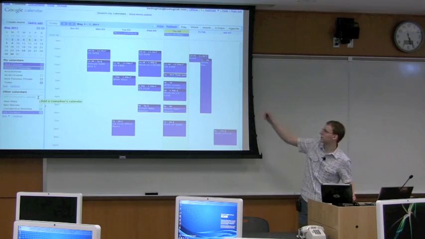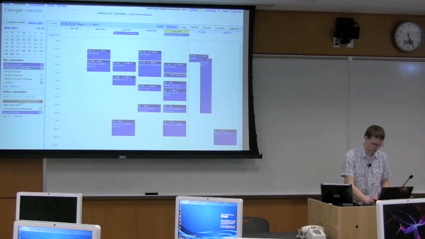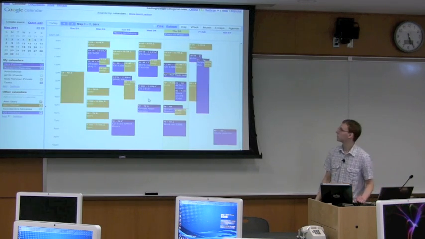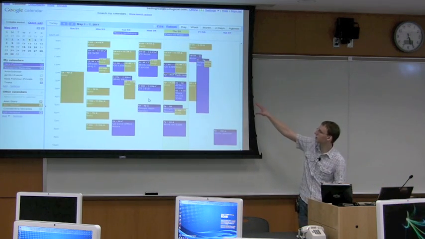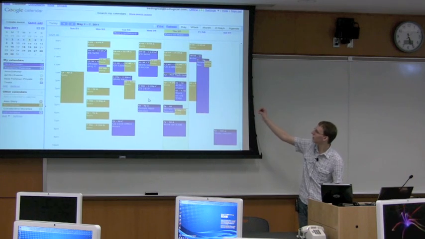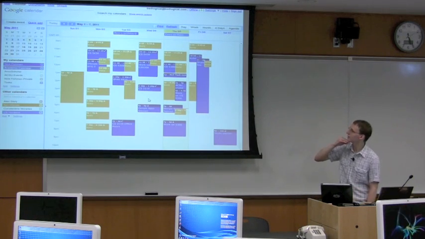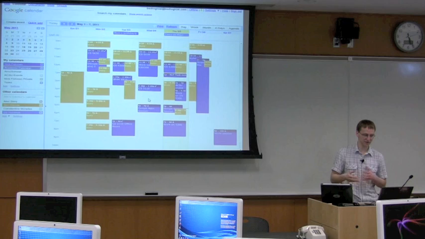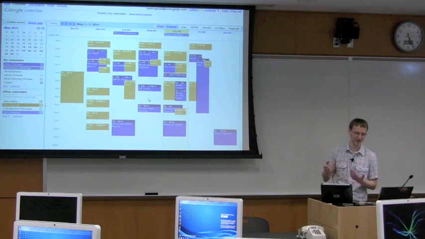And so this is my calendar, but suppose I want to look at my friend Ben's calendar. Okay, so now I see his calendar overlaid with mine, and this is really cool because it makes it a lot easier to be able to plan events.